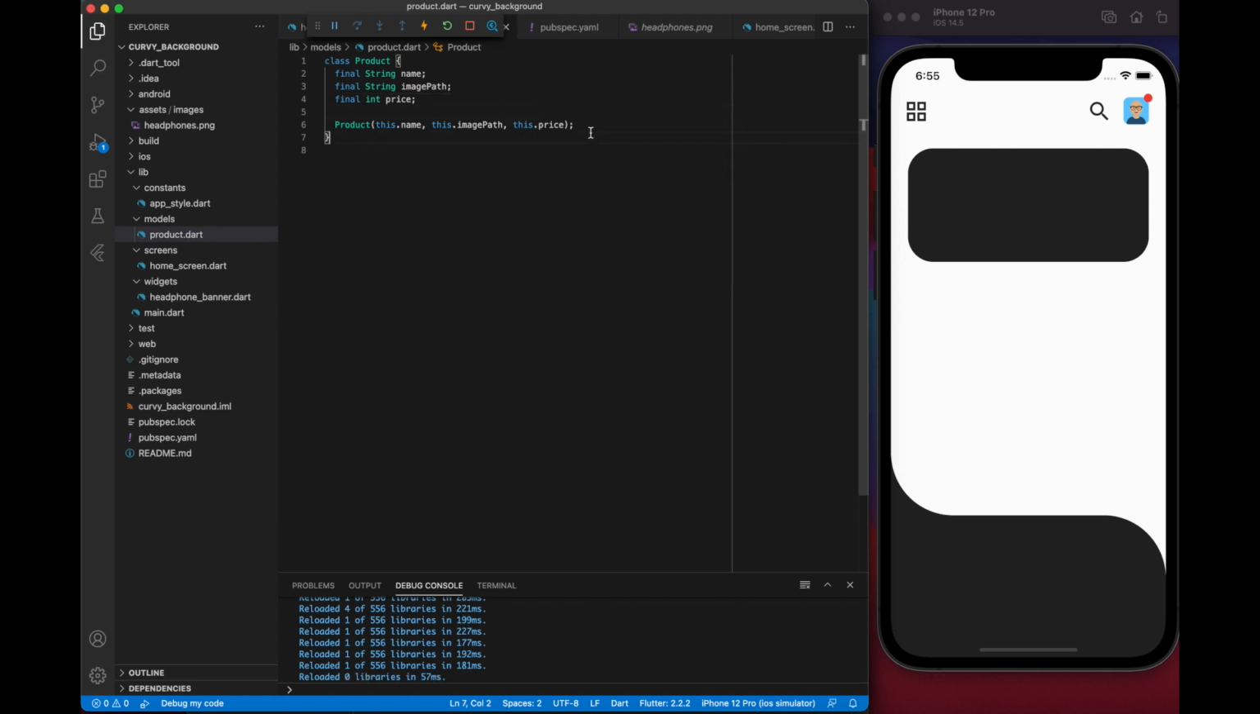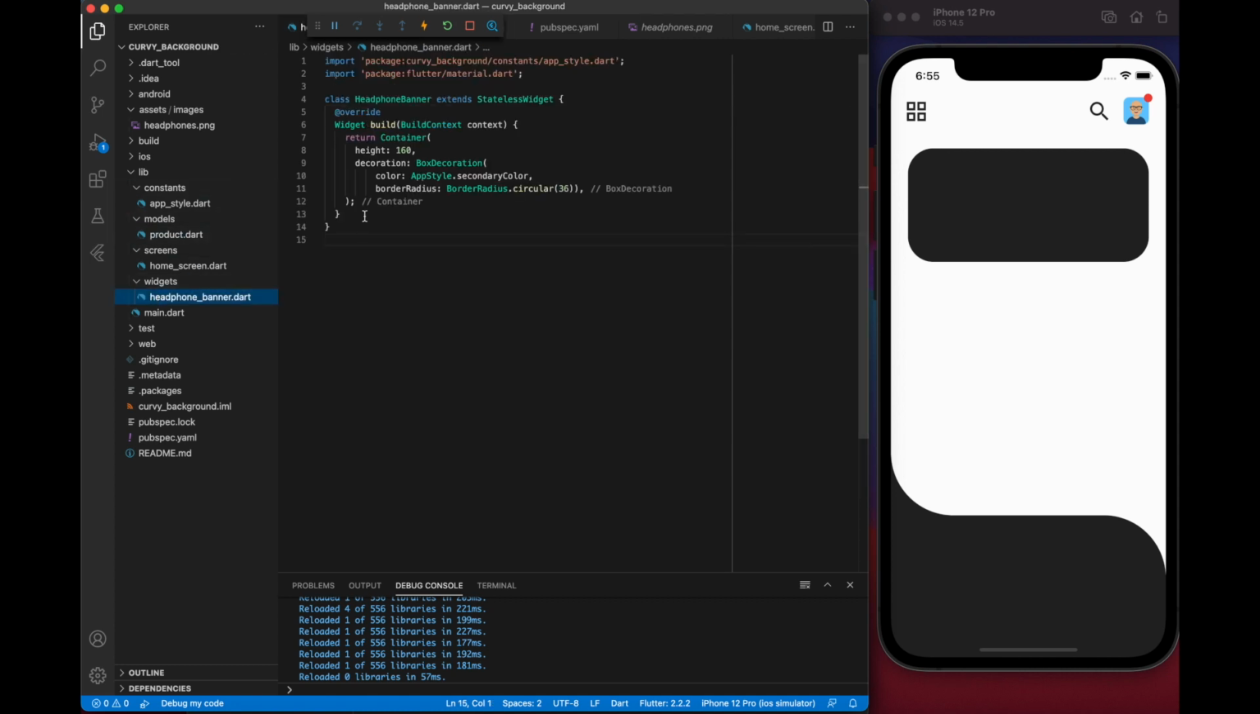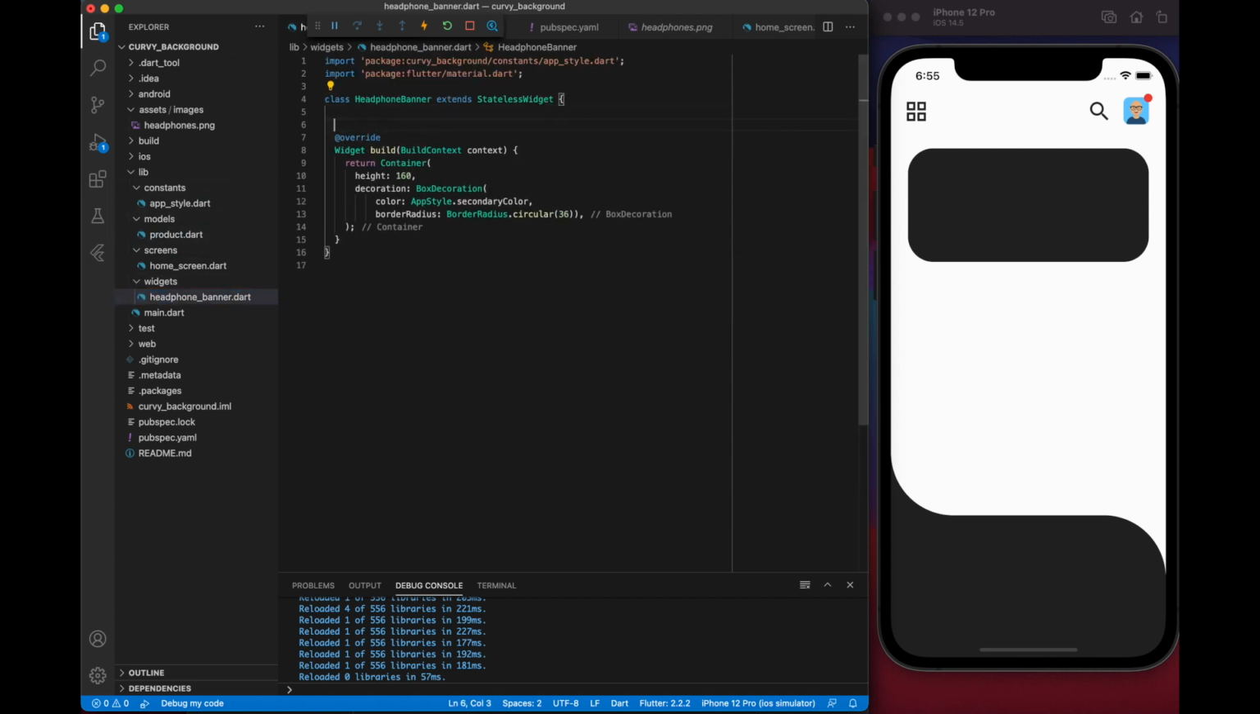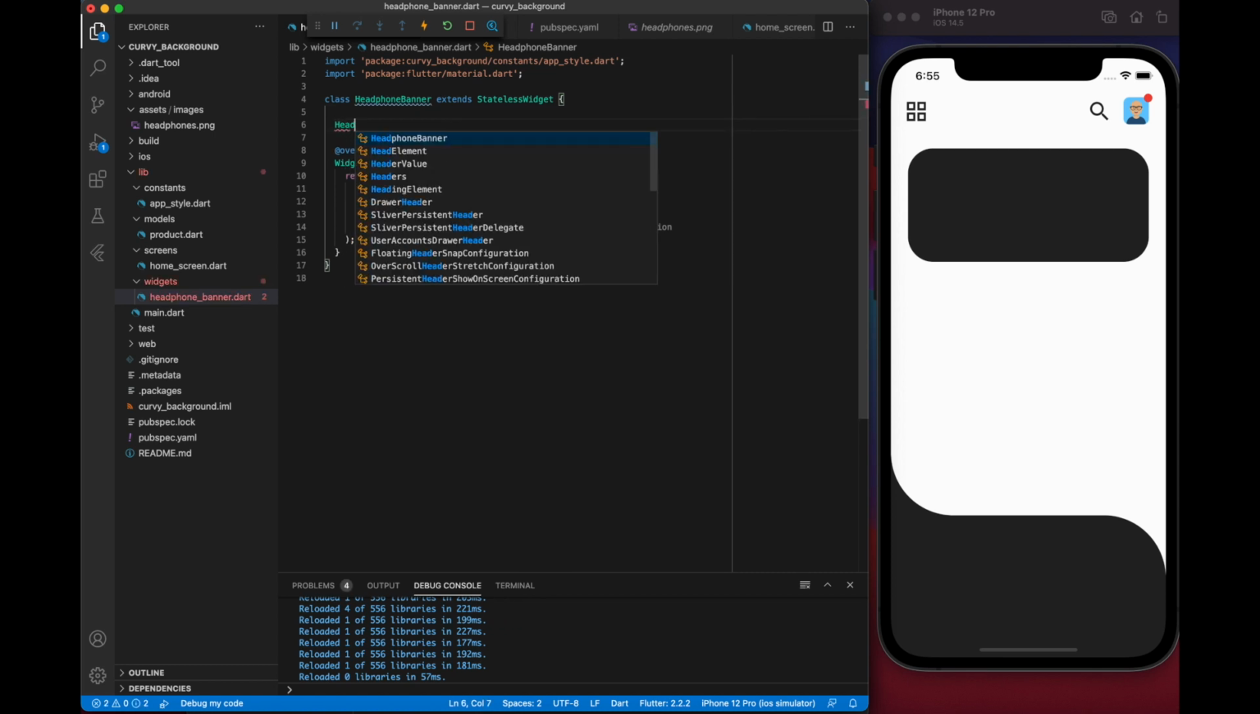A very simple product model. You can modify it as you see fit. I used final as a modifier to indicate that once we initially initialize those fields with the constructor, we're not going to change them again. And so now that we've set up this model, we can actually use it as the input in the constructor for the headphone banner class.